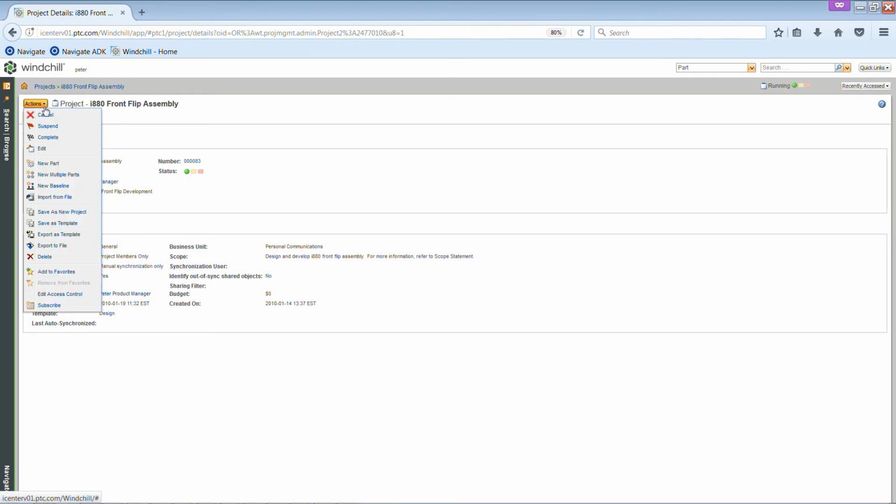If we go to the actions, you will see that we have different actions that we can perform right from the screen, such as creating a new part or multiple parts, depending on how you want to set that up. I like to highlight the ability to save as a new project. So if you create a project from scratch and you want to use that as a template moving forward, you can save as a new project or save as template, and that can be used further on down the line. And I can show you how that would work out later on in the demonstration.